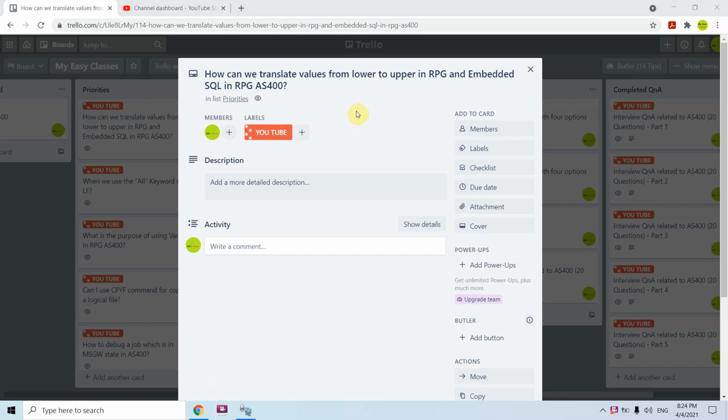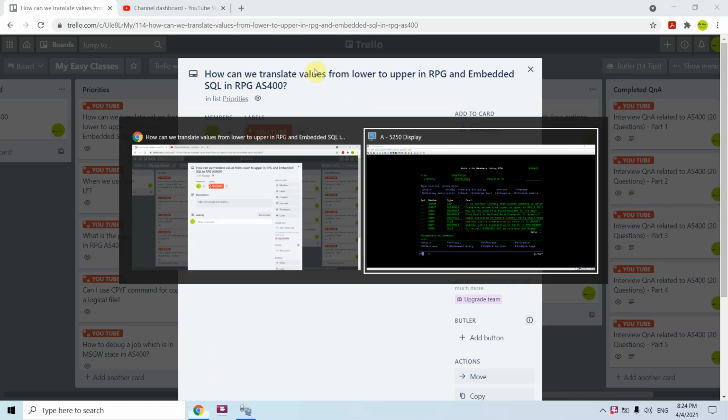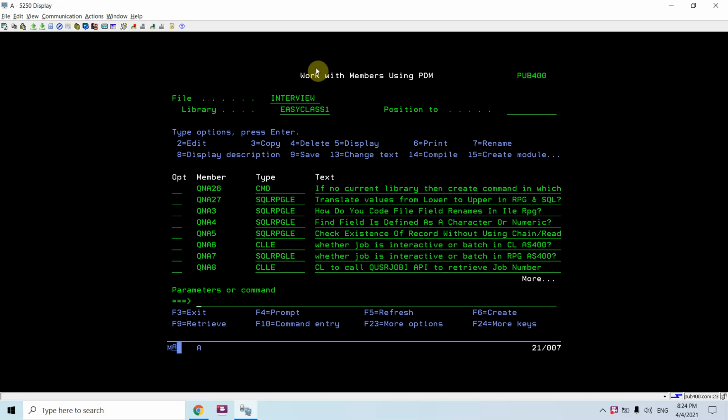Hi all. This time I'll present this topic: how we can translate values from lower to upper case in RPG and in embedded SQL in RPG on AS400. I've created one program to show you this. So let's see.